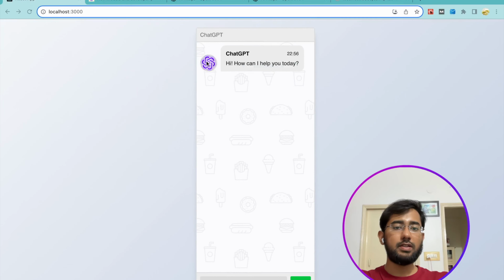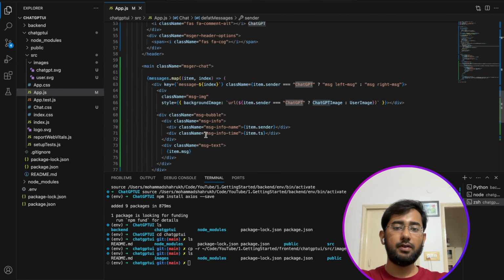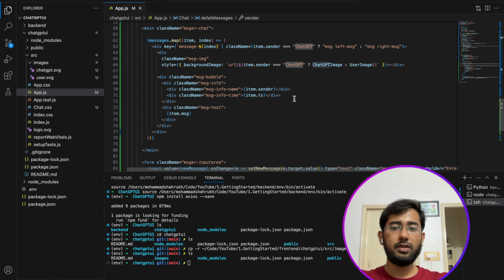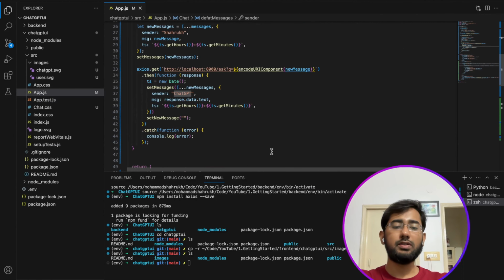And you can see that this is the image which is coming over here, because initially the message is from ChatGPT. And if you go and have a look at the code in the GitHub repository later on, you'll figure out how this works. It is not difficult at all, and it is very easy.